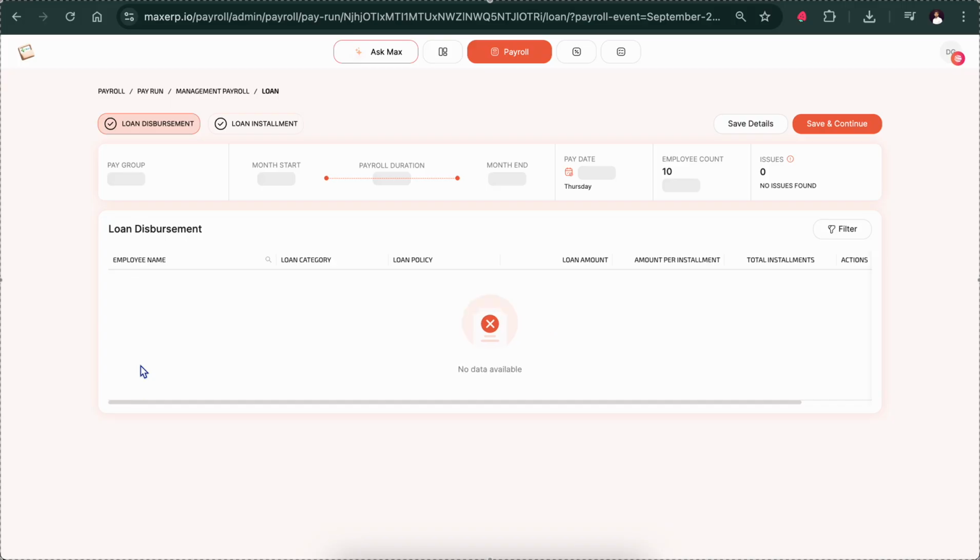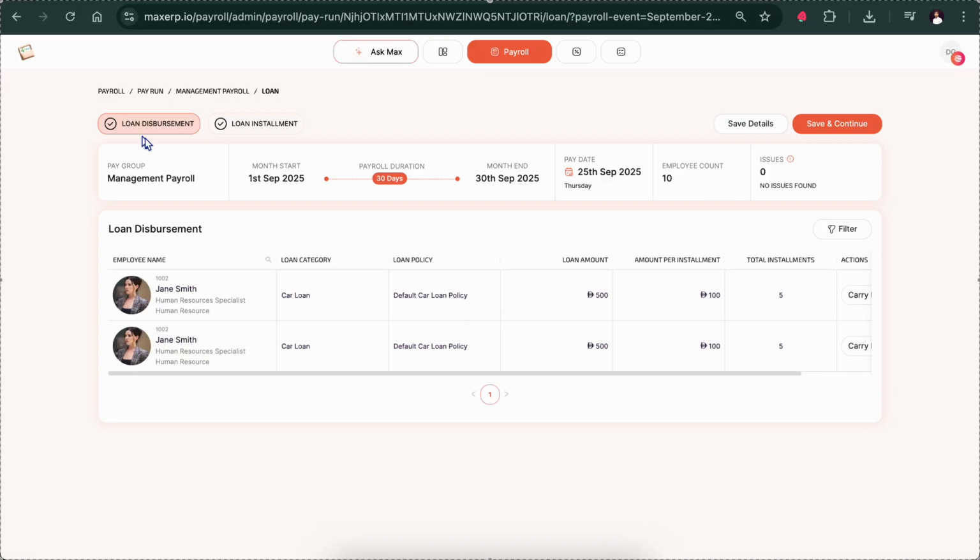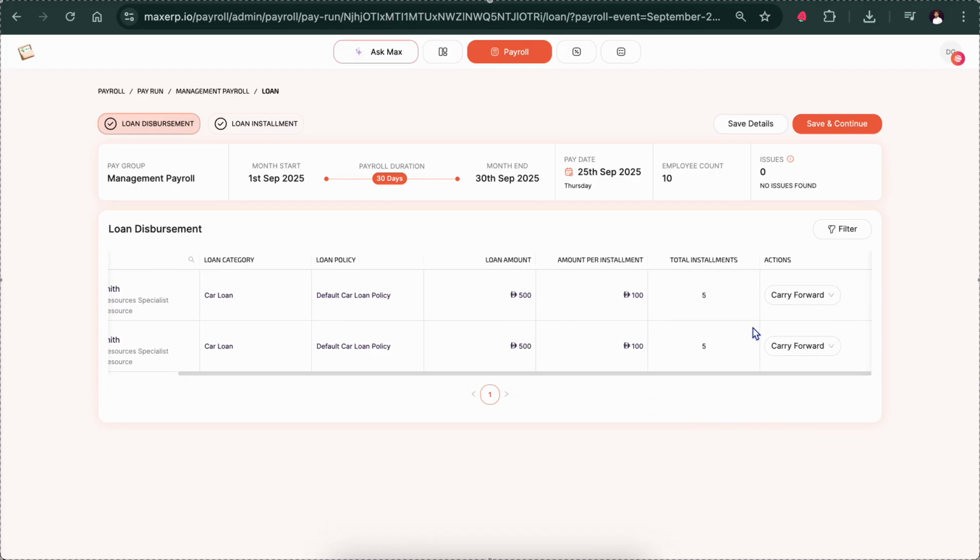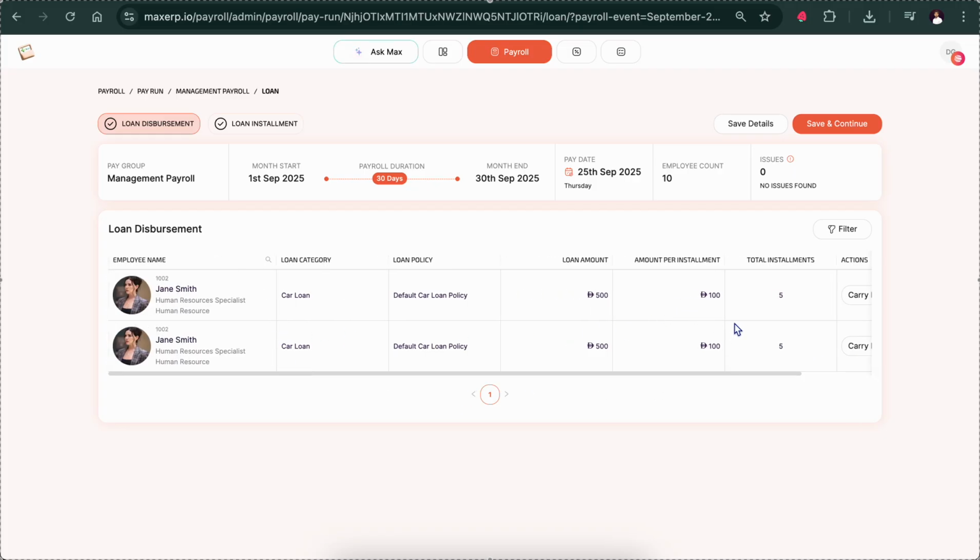Now going on to the loan section, if there's any kind of loan request, as you can see, Jane Smith is already requesting for car loan. We can just click on disburse or keep it carry forward, similar to expense, and it will be disbursed on the next month. Or you can just keep it on carry forward and not disburse it. It will be kept as carry forward until the day the request comes. So we'll just save and continue.